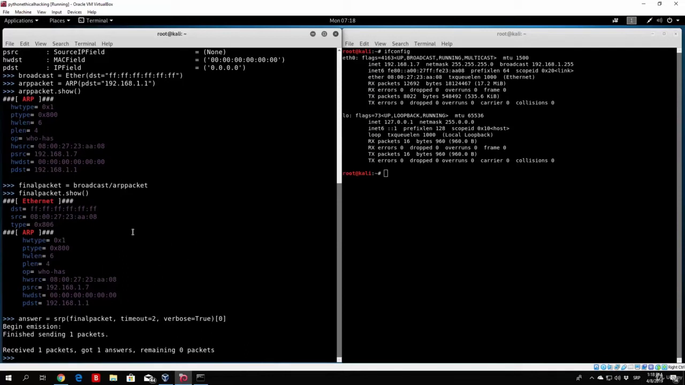So someone sent our answer back. In order to print that answer, we can store it in a variable, which we can call MAC address. It will be the MAC address of our target, which we want to get under this field, which is the hardware destination.